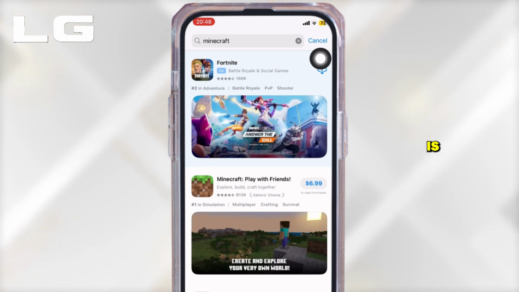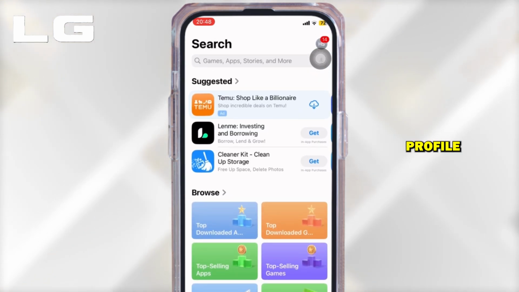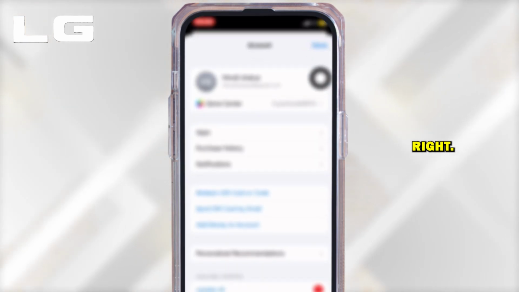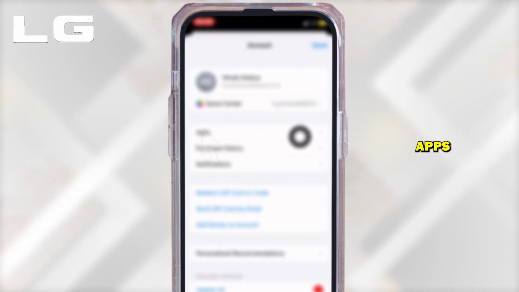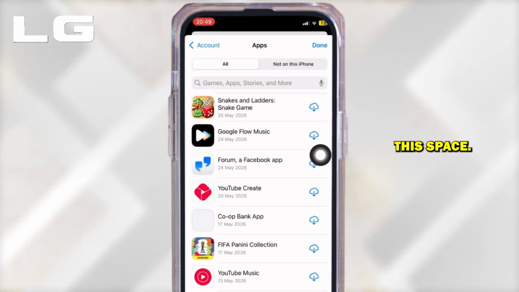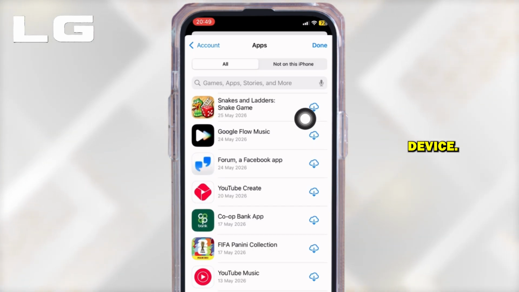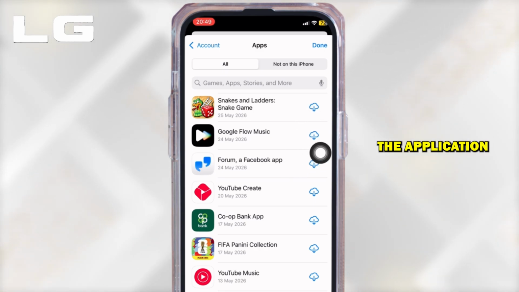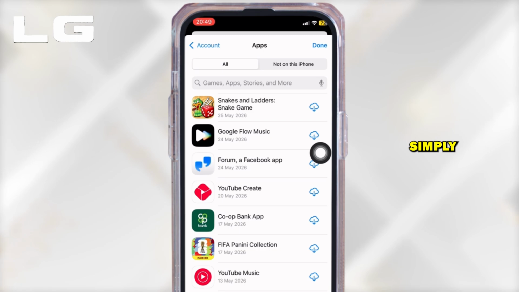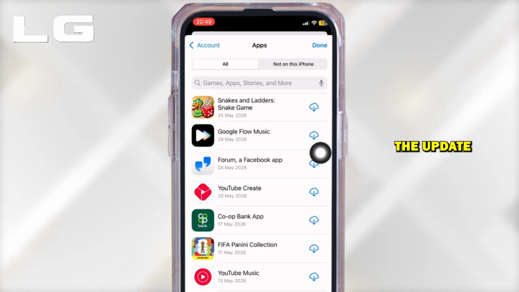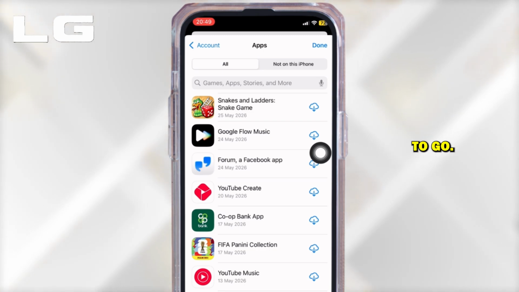The other method is to go back to the home page and move into your profile at the top right. You need to move into apps. In this page, you will be able to see all the applications that have been installed on your device. And right beside that, if the application has not been updated, then you will see the option of update. Simply tap on update, wait for the update to be completed, and then you'll be good to go.